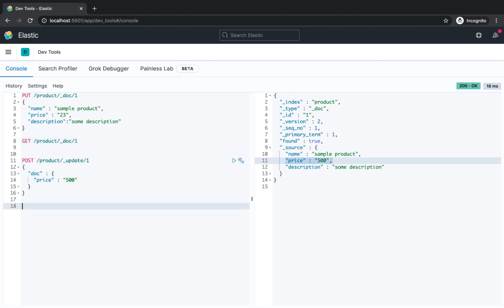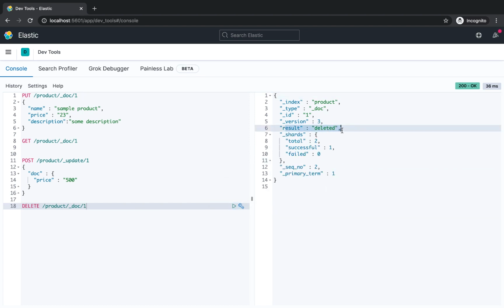And for the last one, which is going to be delete, I can simply type delete, my product index, underscore doc, and ID number one. You can see the result is deleted, but if I try to delete it again, you can see the result is not found because there is no longer any product doc with ID number one. Okay, I think it's pretty simple.